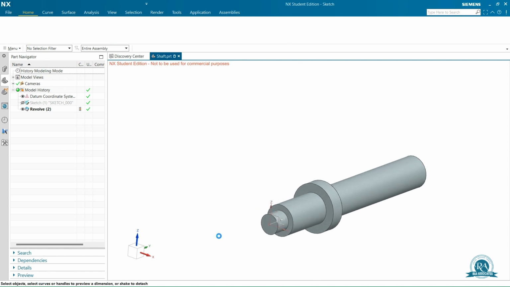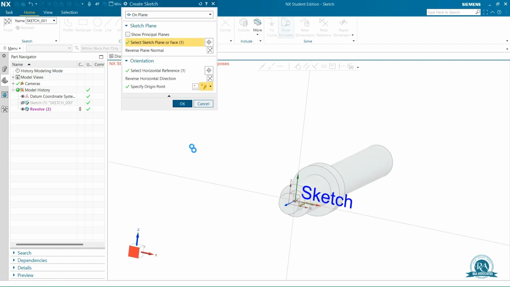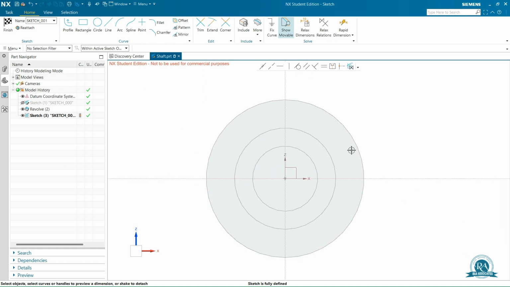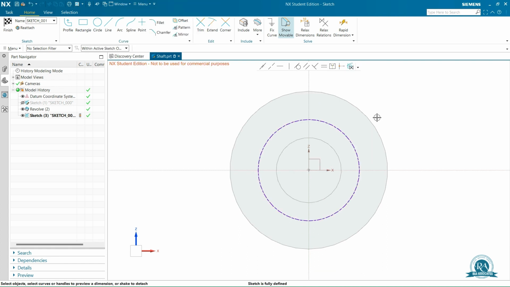Now create a sketch in this phase. Select include. Draw the profile of the keyway. Edit this dimension to 22 mm.